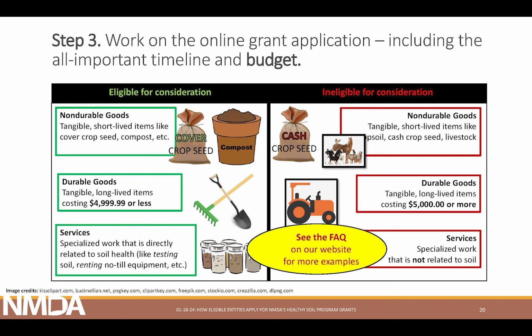Again, a reference to that $5,000 bright red line for our durable goods purchases. A lot of your equipment is going to be at or above that amount. So necessarily, those durable goods are automatically out of bounds for funding consideration. In terms of services, if it's specialized work, but it's not related to soil health improvement, we'll look at that and consider it ineligible for funding consideration. Again, putting an exclamation point on something you've heard Dean and me say quite a bit, check out that frequently asked questions document, that FAQ on our website. Lots more examples available to you there.